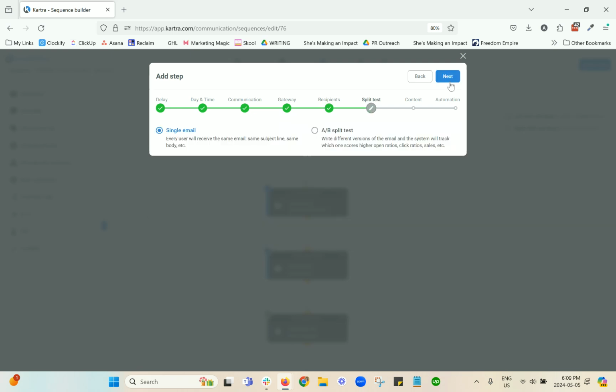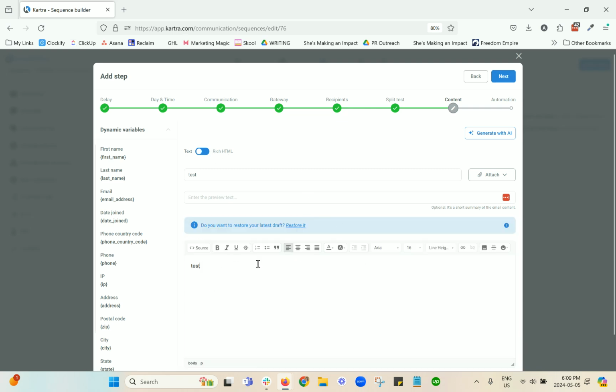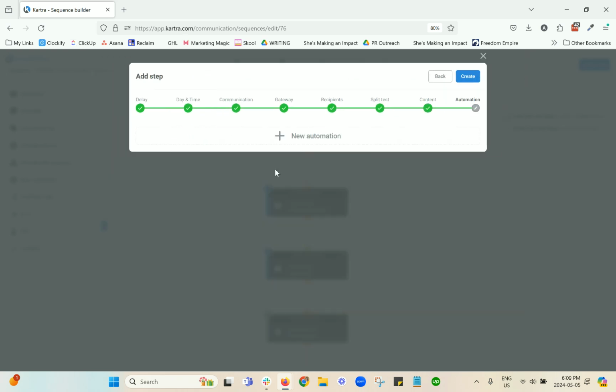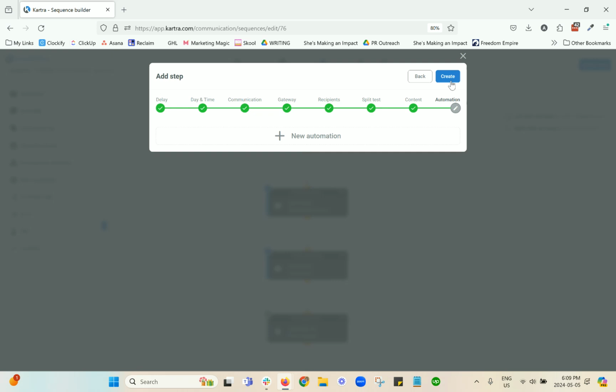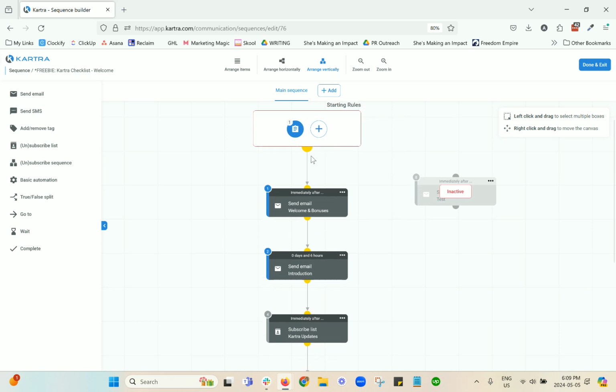And then you're going to put in your email content. I'm just going to do this for now. But you can switch it to rich HTML to build a nicer email, or it can be a simple text one, like this. And then you're going to hit create. Okay, from there, you're going to connect it.